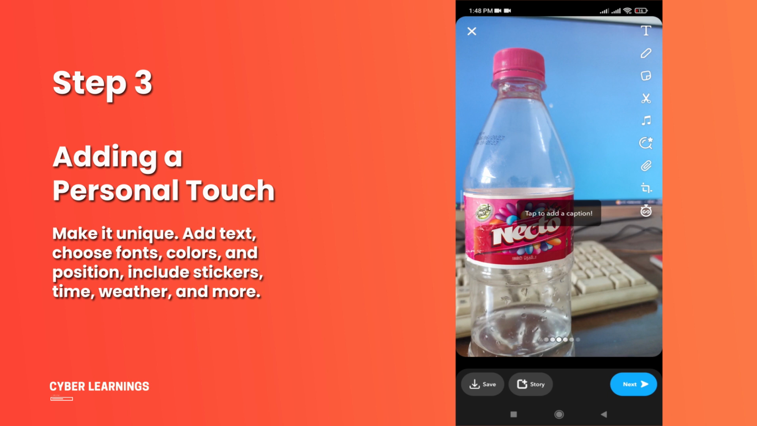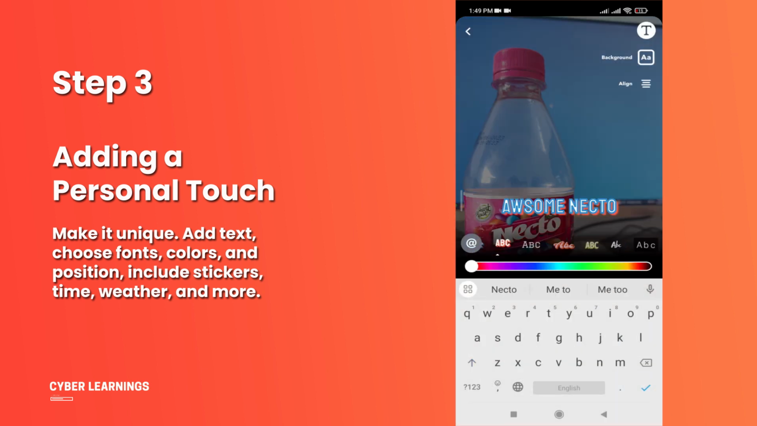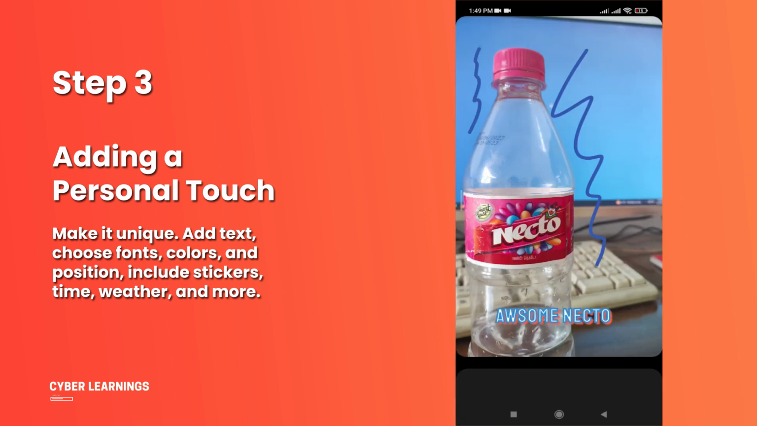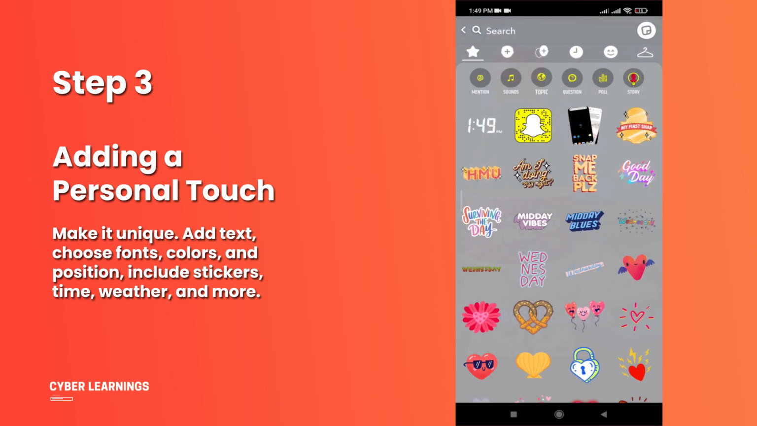Step 3. Adding a personal touch. Make it unique. Add text, choose fonts, colors, and position. Want to draw? Tap the stylus icon. To include stickers, time, weather, and more, tap the page icon.